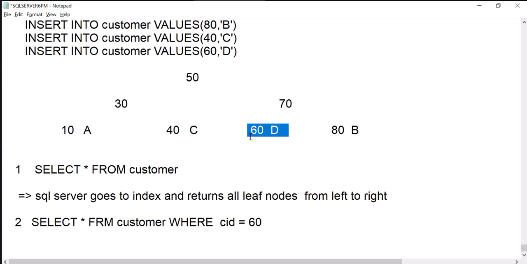Earlier, after finding the 60, it took the address, went to the table, and selected the row from the table. Now it will not do that. It returns the row from the index only, because the row is stored in the index. That means how many lookups? Only one. Earlier two, one in the index and one in the table. Now only one. Okay?